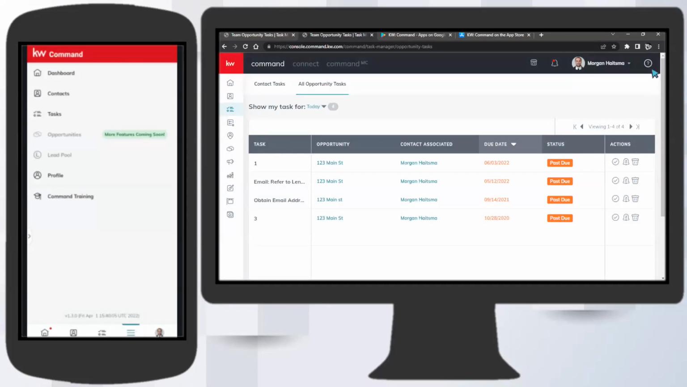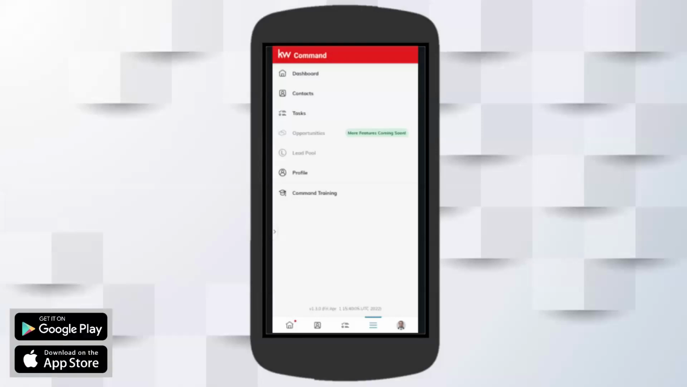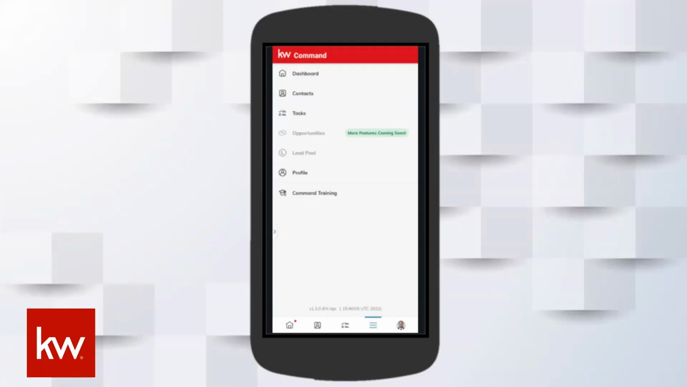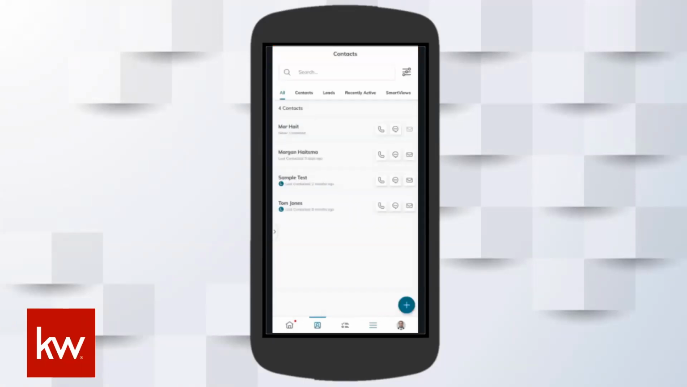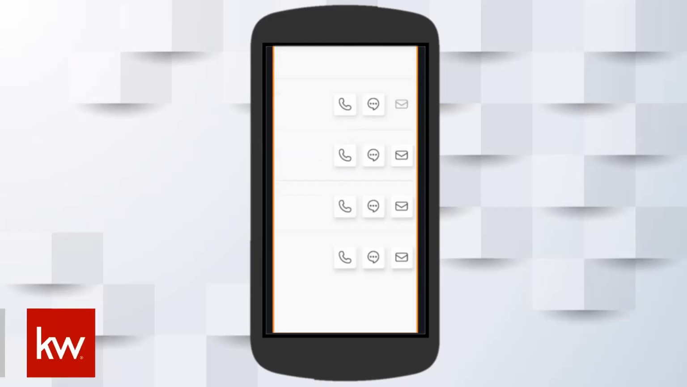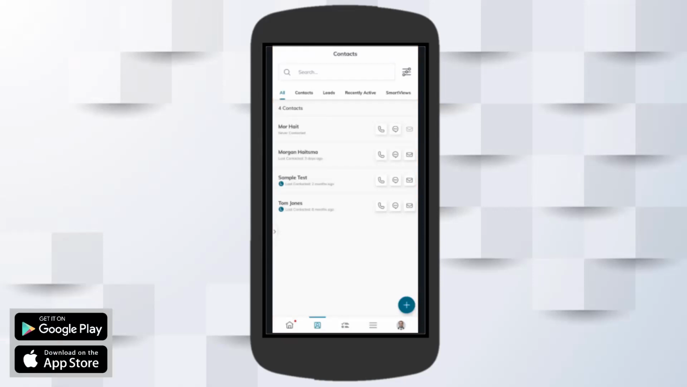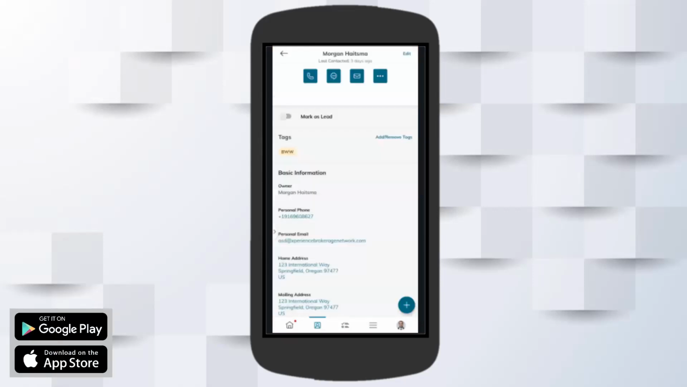Now let's go ahead and take a closer look at a couple portions within this KW mobile app. So let's jump back over here to our contact section. We did explore the 3 buttons on the right hand side, but we also have the ability to actually click on the contact itself. So let's go ahead and click on Morgan Haitsma right here.